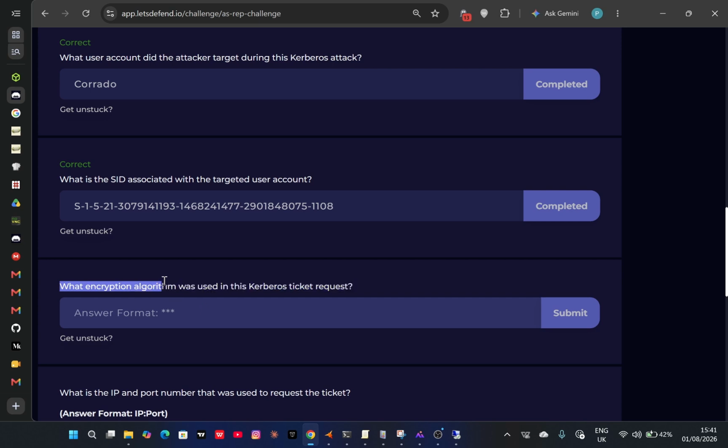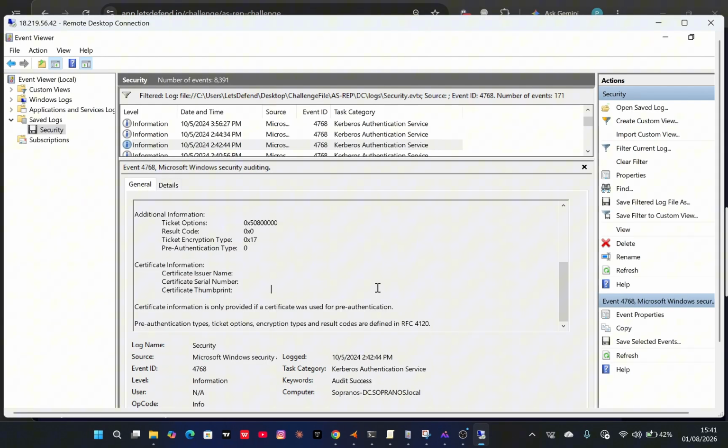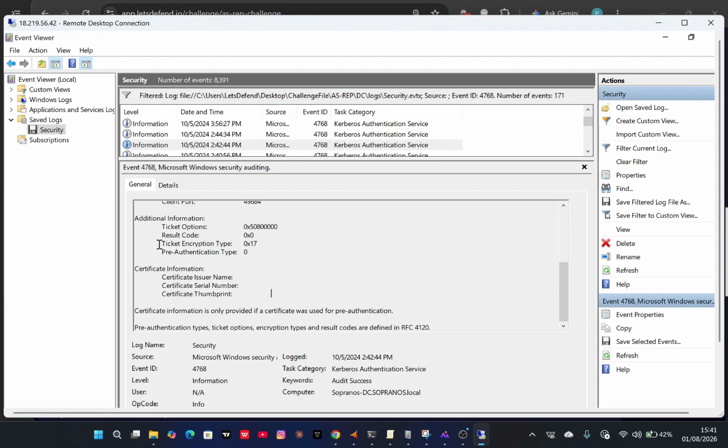Now, what encryption algorithm was used in the Kerberos ticket request? I told you about this. For the encryption algorithm that was used, we just look at the ticket encryption type. Okay, 0x12 is the standard AES 256. But when we see 0x17, it basically uses the legacy RC4 encryption type.